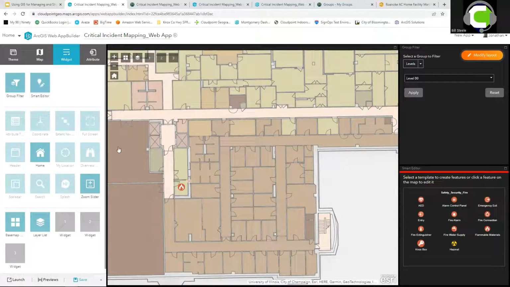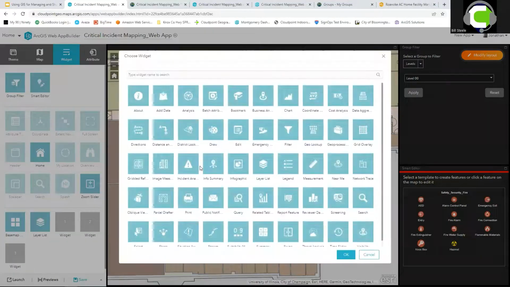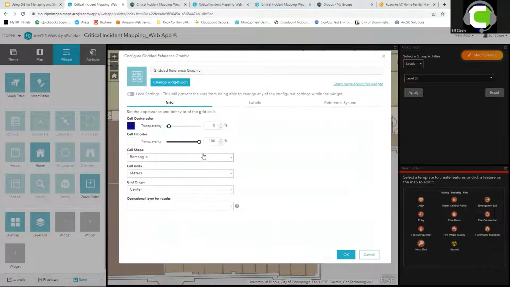Okay. Another widget that I may want to incorporate is, I click here, and this is something where there's been a lot of interest expressed, specifically for critical incident mapping. There's a widget here called a gridded reference system widget. Okay, so I'm going to select that. And here I can define a few options. Let's say I want to make my grid a little bit transparent. I can define layers if I'm interested in specific layers to add that grid to.